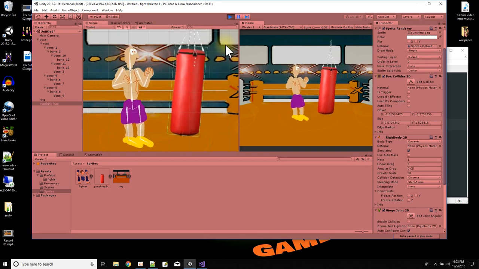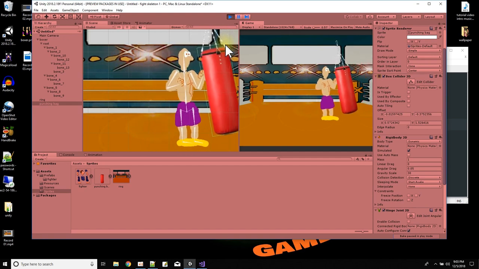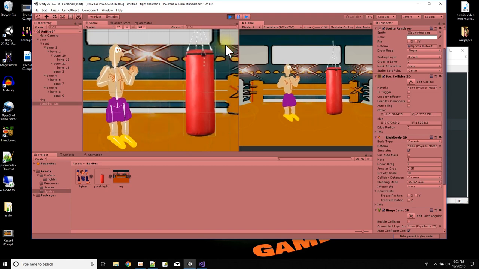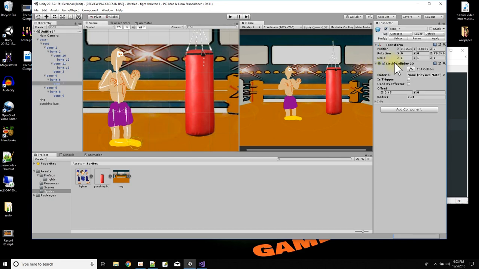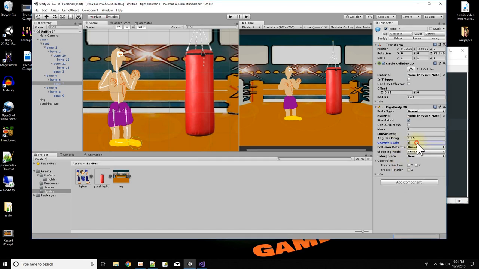What happens when I walk into the bag? Uh-oh. I'm not punching, but the bag's moving. I kind of don't want to register a collision unless I'm punching. So before I deal with that, let me make sure the foot is working. So the foot, I'm going to have to add a rigid body 2D to. And turn off the gravity and constrain the motion on the joint.